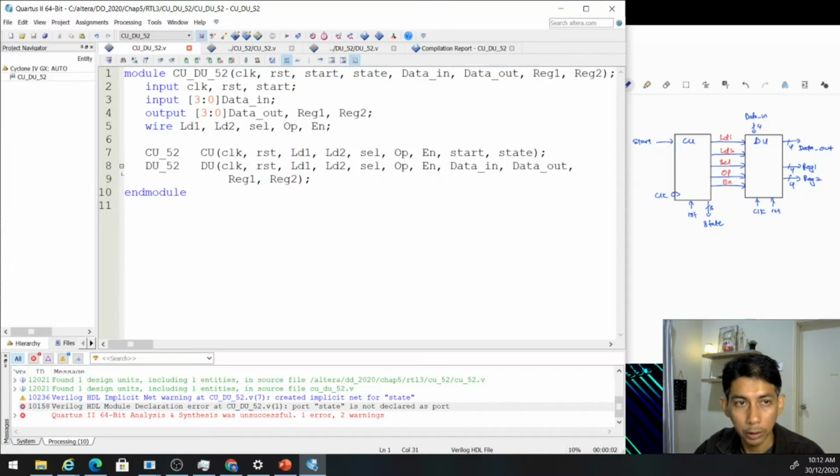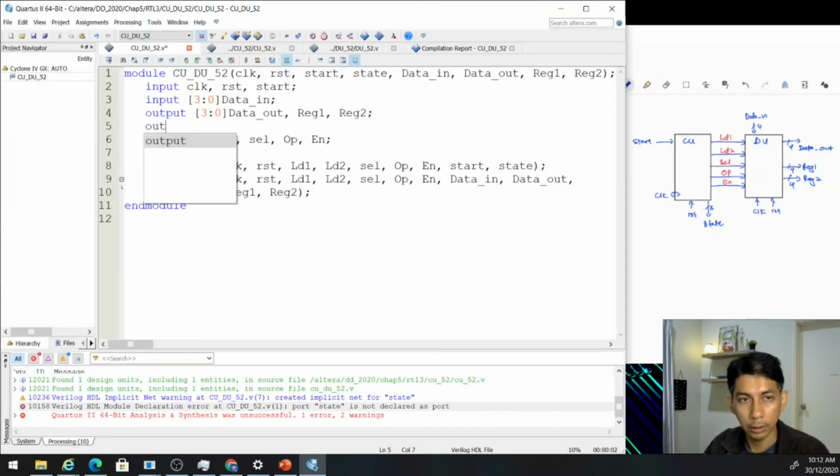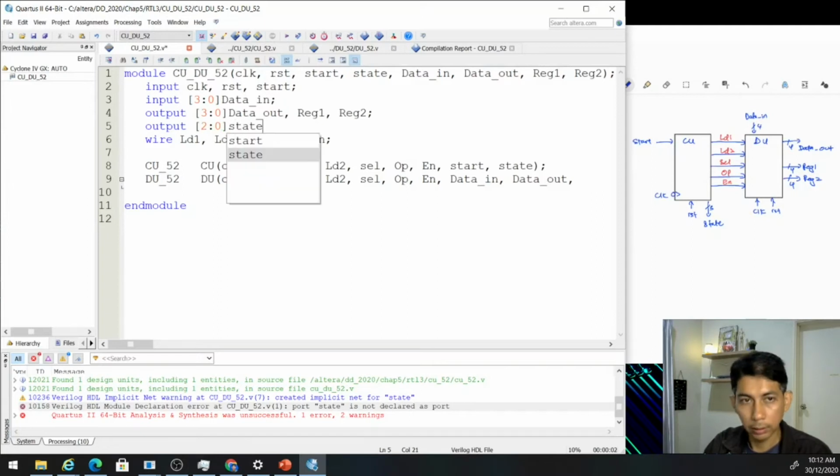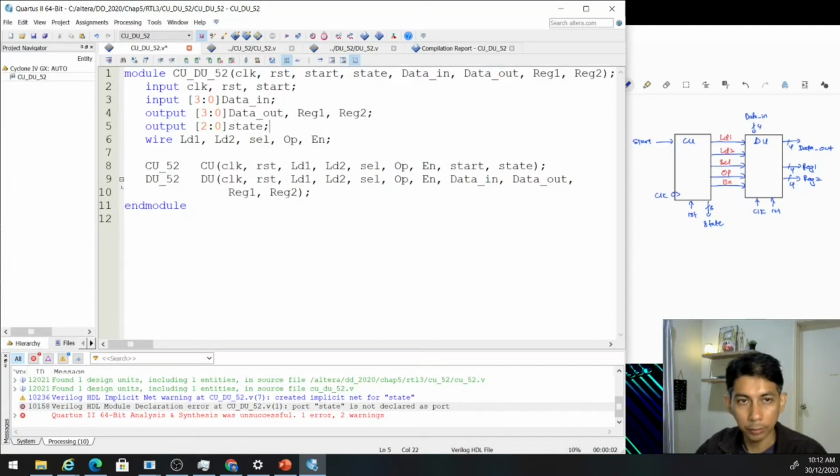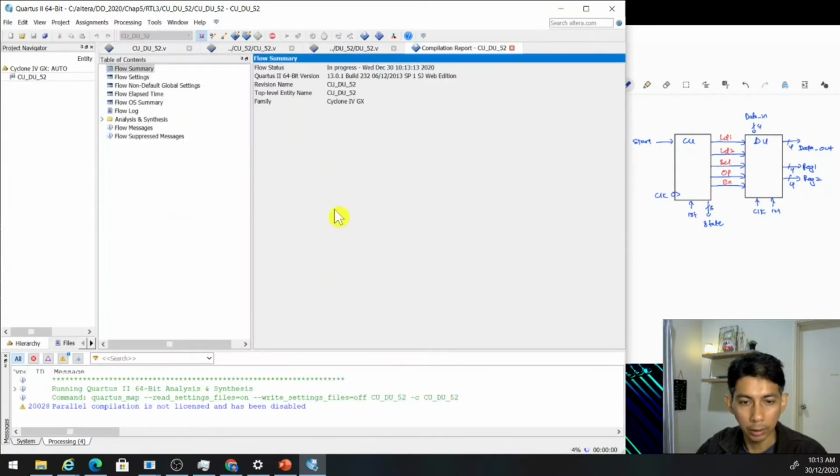The output state is 3-bit. Yeah, we have another one, state. All right, so we forgot this. State is not declared as a port. Yeah, we have it in the list, but we don't have it declared whether it is input or output. Okay, and we run again.